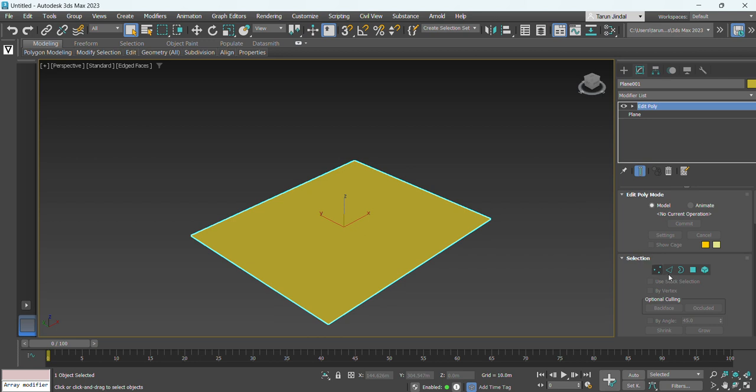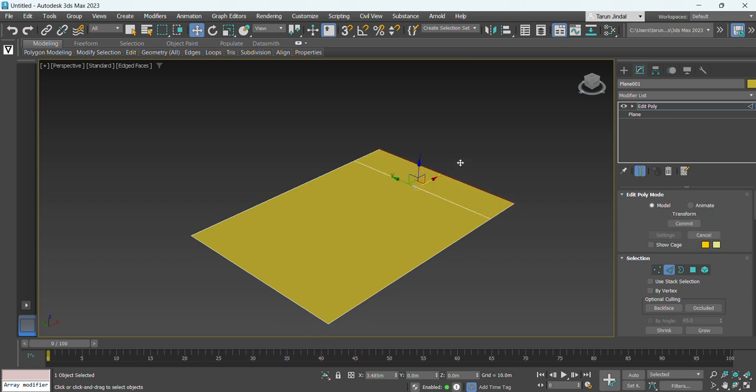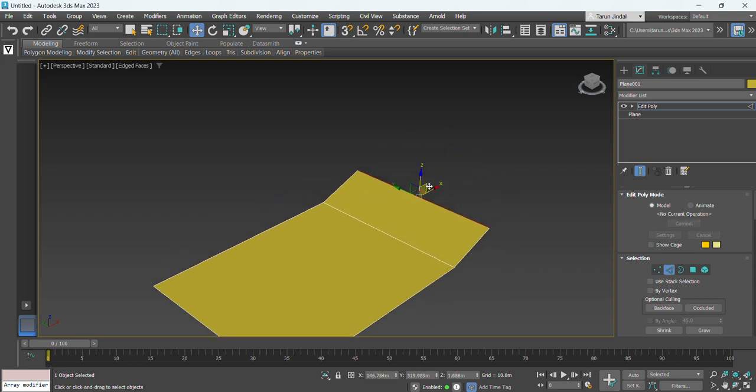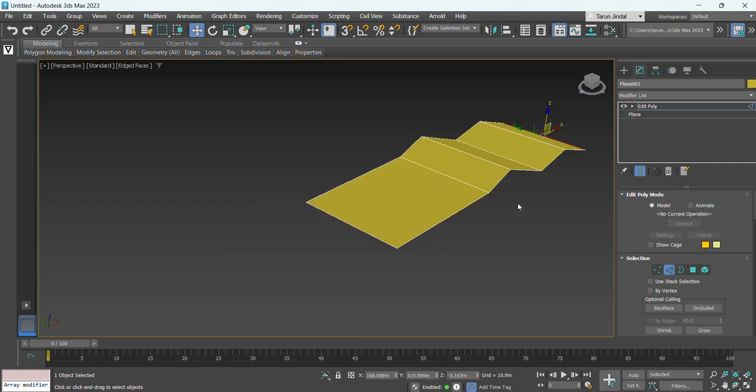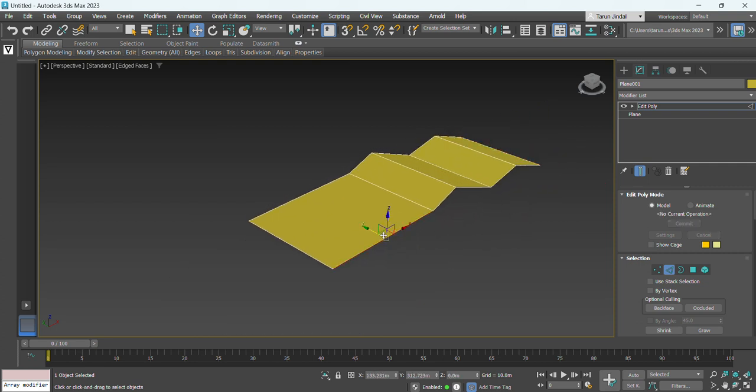After selecting Edit Poly, we can select the second option from there, Edge, and select the edge and the Move option, and holding Shift, just drag it like this, upwards. Again we can hold Shift and drag it downwards, and upwards, and again downwards, and after that we can select that edge like that.